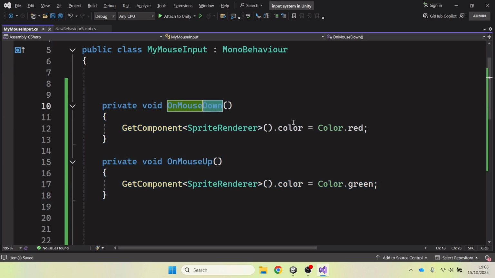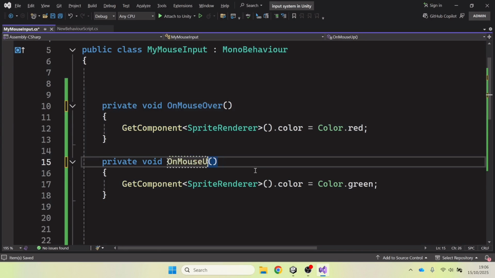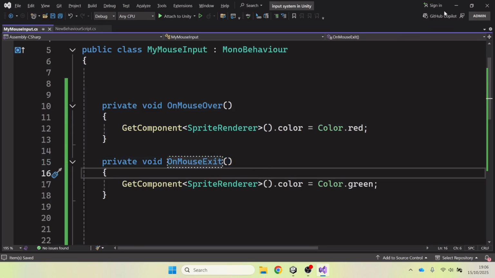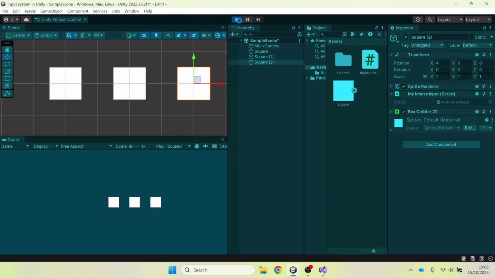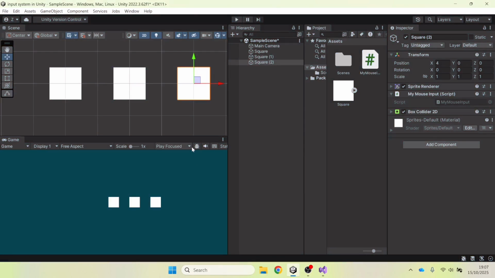So I'm just going to rewrite this. So on mouse over and on mouse exit. So this is kind of like hovering functionality. So press play. And you can see it's working in a similar way, but this time I'm not clicking on anything. It's detecting that the cursor is over the object based on the functionality that I've written here.